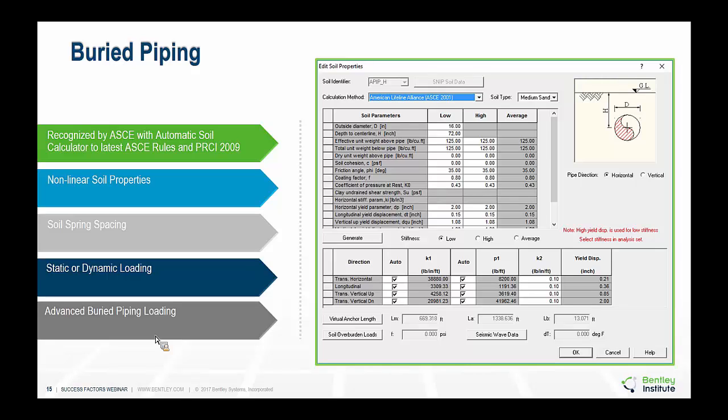We currently have 4 methods to get these values automatically calculated. We have the AutoPIPE method, which is based on reference information and calculations as outlined in our AutoPIPE help content. We have ASCE 2001 with the 2005 addenda, based on the information from Appendix B, soil spring representation of the guidelines for the design of buried steel pipe by ASCE and ALA. And then we have the PRCI 2009 method, based on the Pipeline Research Council International's methods. And then the final method is the user, which allows the users to manually calculate and enter the soil stiffness properties.